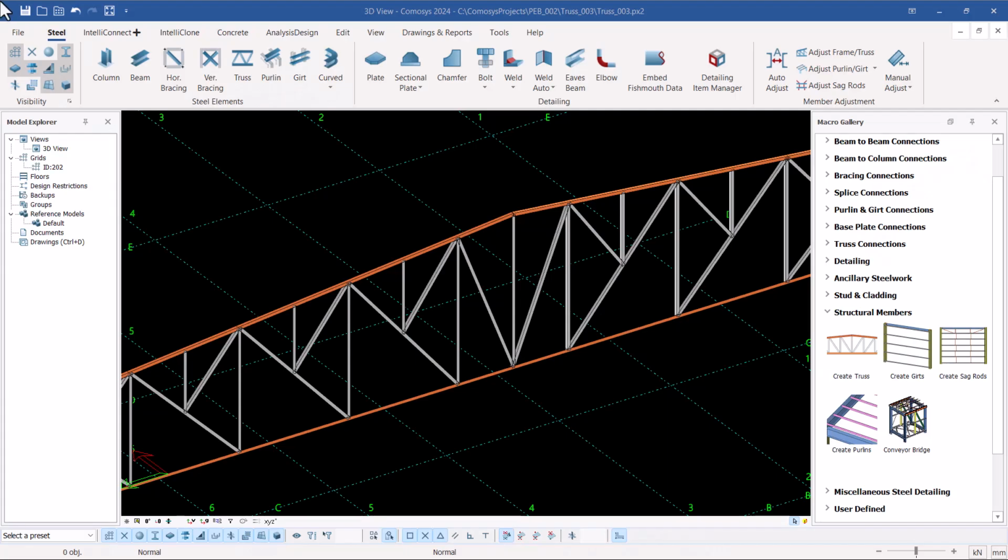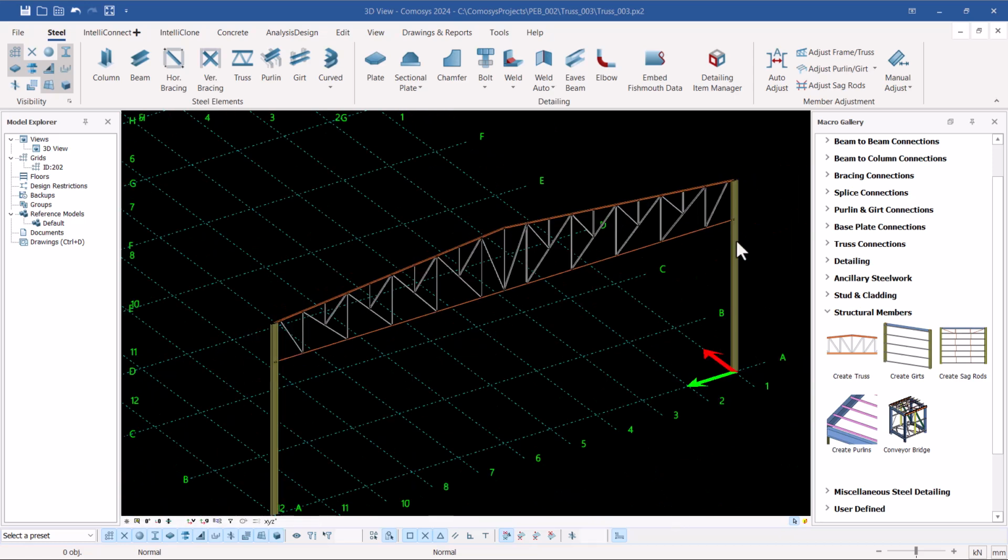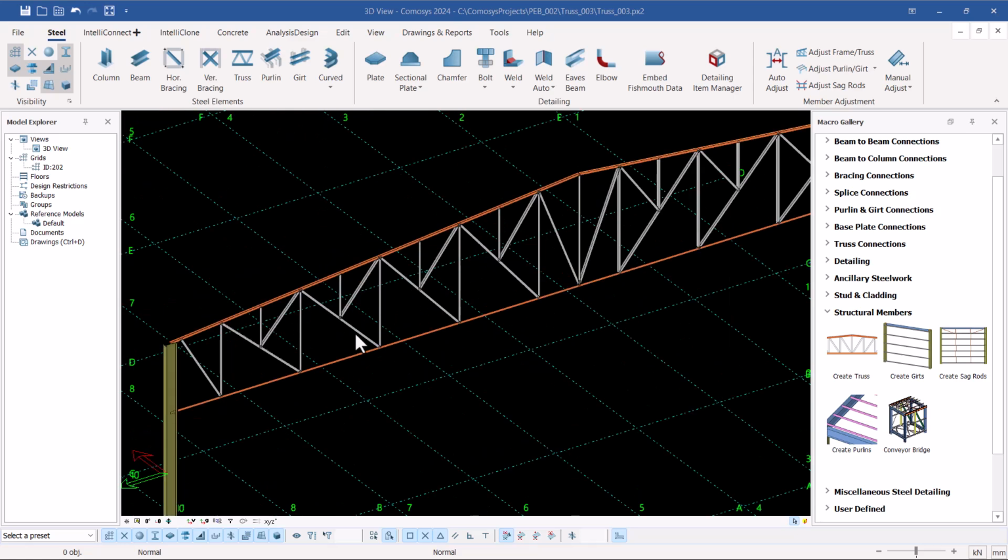Welcome back to Truss Detailing in COMOSYS 2024 Part 2, and we're picking up from where we left off. What we did was click the two columns, and boom, the truss is created and we have the truss in place. So let me go a little bit deeper into truss detailing in COMOSYS.